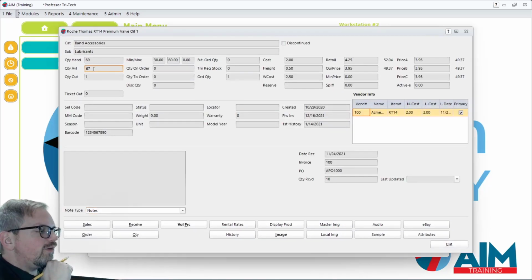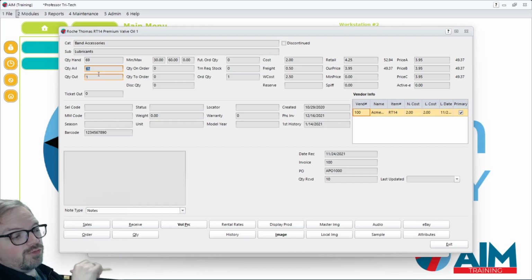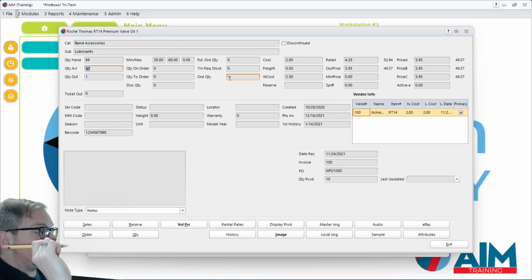And what I want to point out is that it doesn't count the quantity on hand, or it doesn't expect you to count the quantity on hand. What it expects you to count is the quantity available. The quantity available is basically the quantity on hand less any quantity out. Now, technically, what this system would do is it would actually expect you to count 68, and that's because you actually have one on record for order.